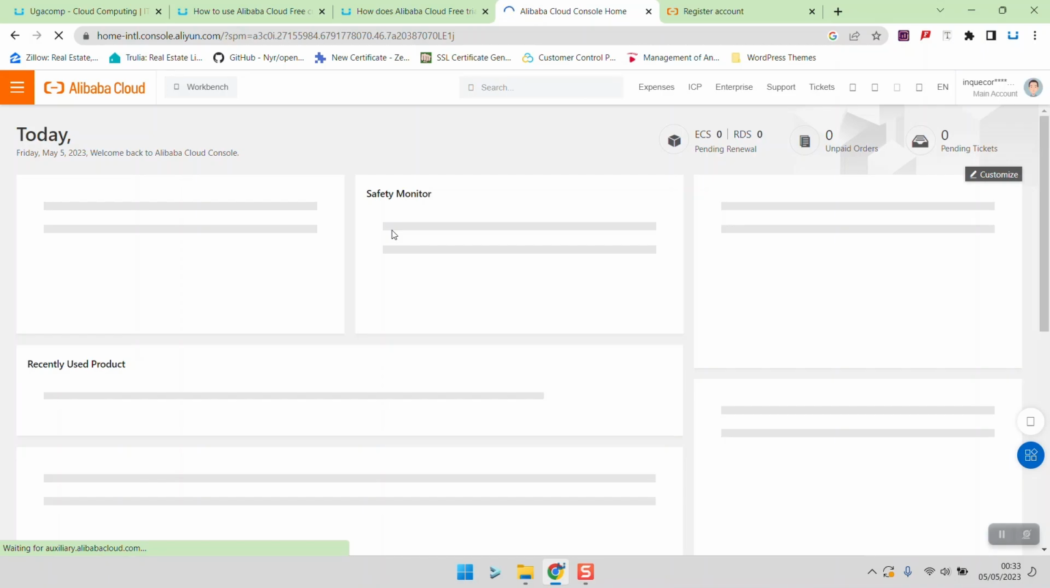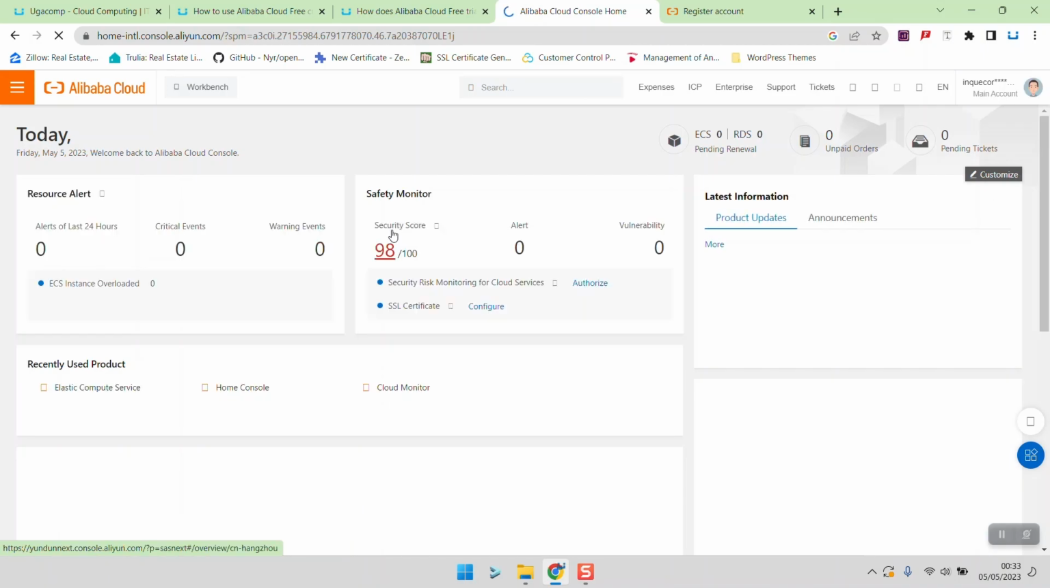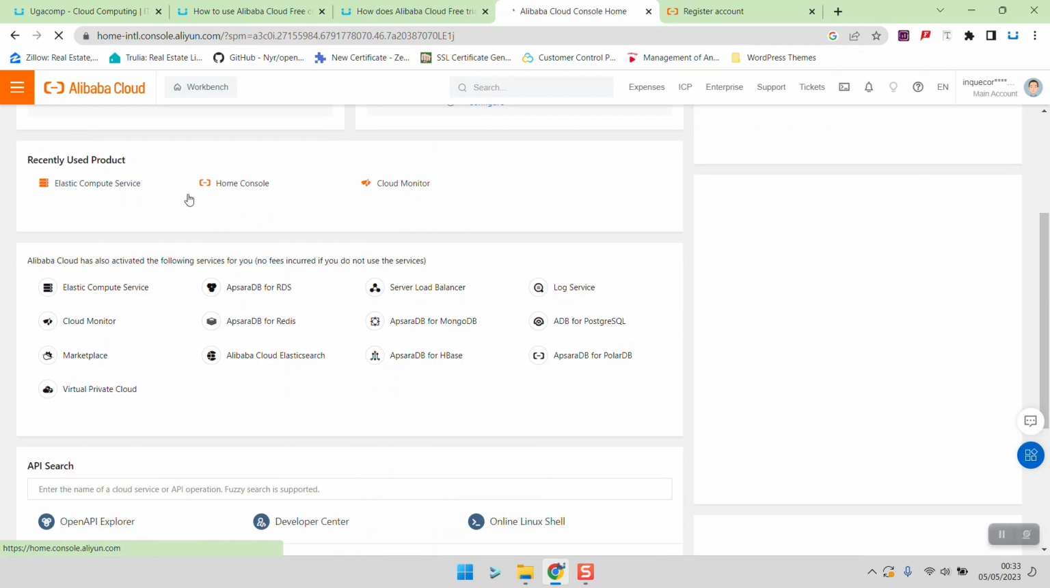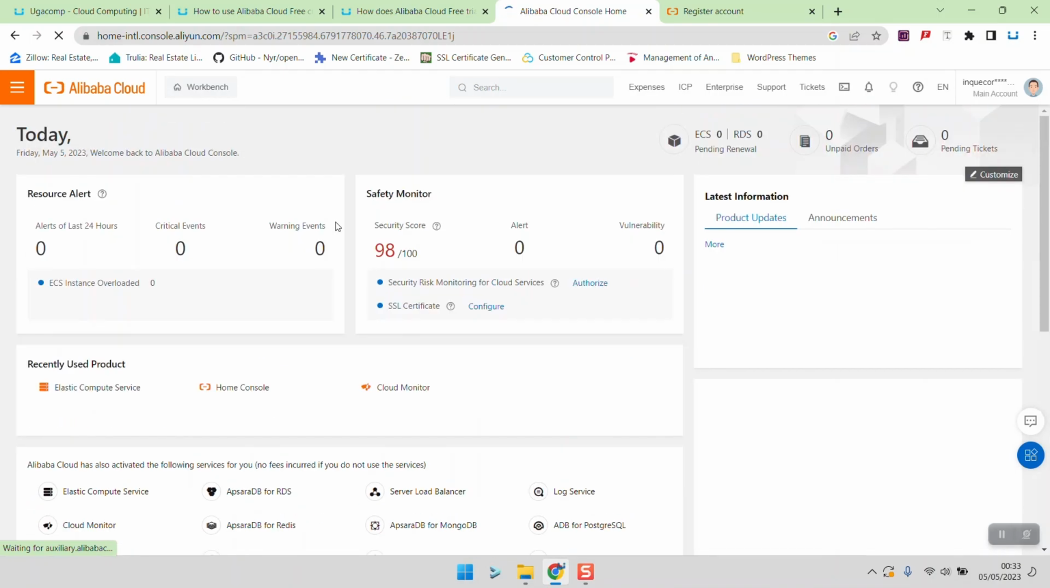If you deploy servers, you will be able to see the recently accessed services on Alibaba from the console homepage. From here, this is where you're going to see things like safety monitor and other metrics about the servers or applications you've deployed on Alibaba.